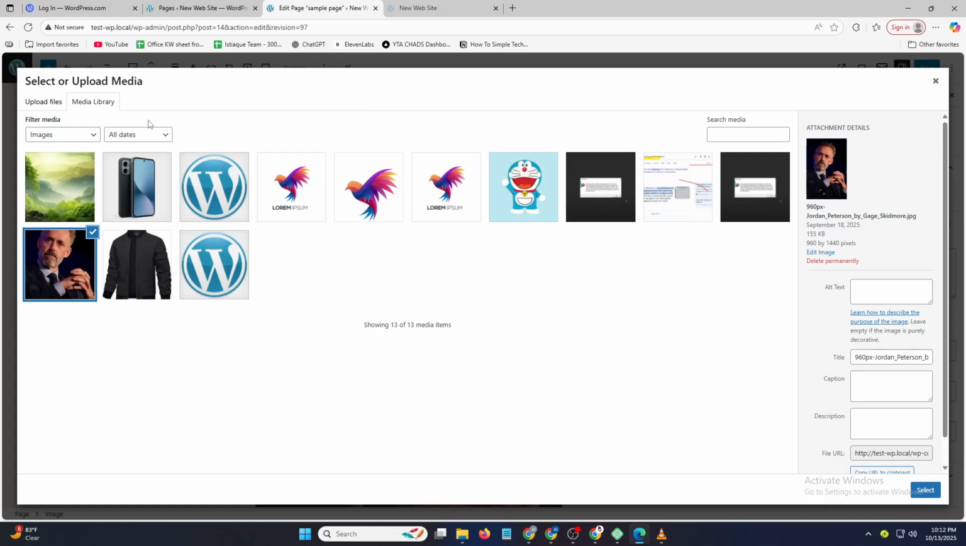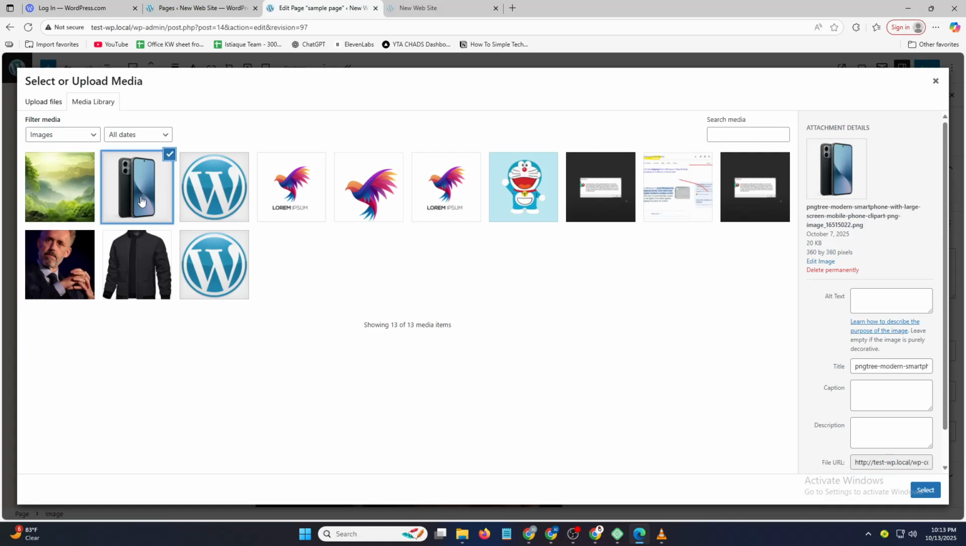Here, you'll see all the images you've previously added to your WordPress site. Just pick the new one you want to use and click select. And that's it. Your old image instantly gets replaced with a new one right on the page. No coding, no page reloads, and no stress.